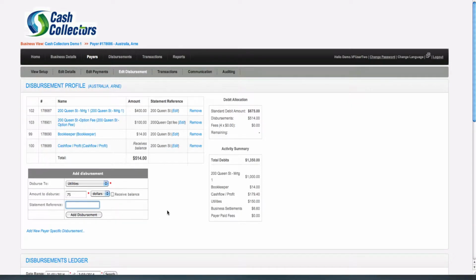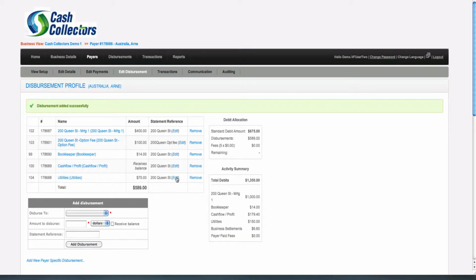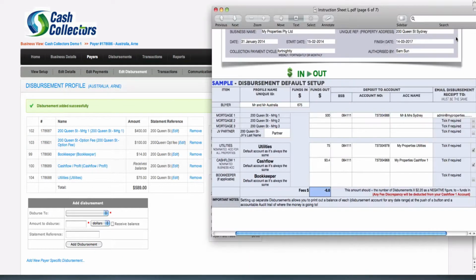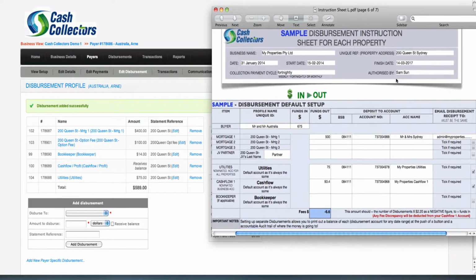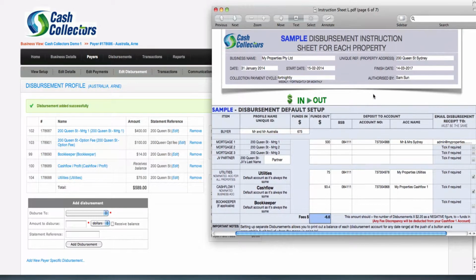So there's another way to do it by having one entry, 200 Queen Street, and then I can add it. You see how that goes to the list, and then I can edit that if I need to, but it is then correct. So that's how easy it is to create a new disbursement. That's why you must use your disbursement sheet and go off what you've set up. It is so easy once you've done that. You take all the work out of it by doing this. It's a must. Do it first and everything will fall into place.